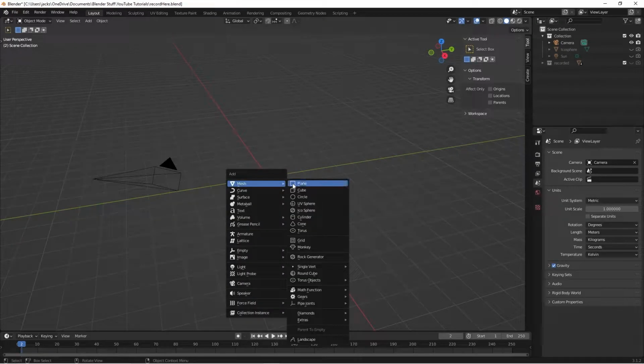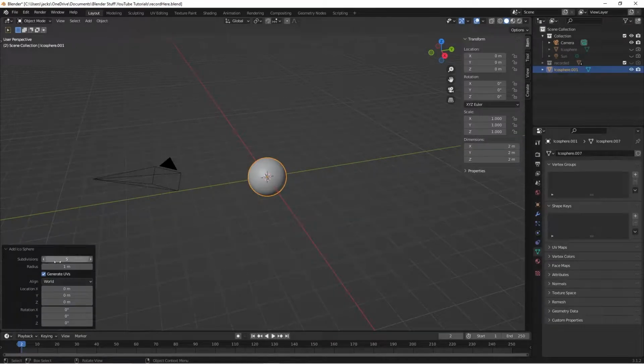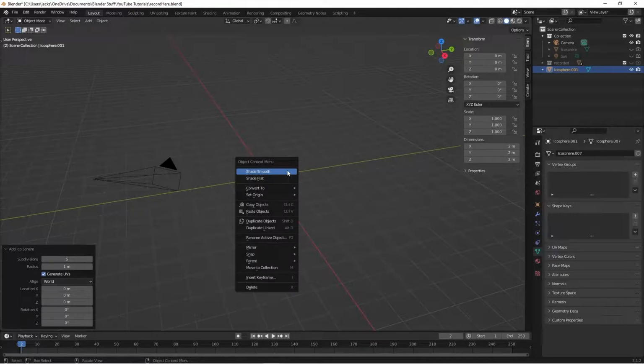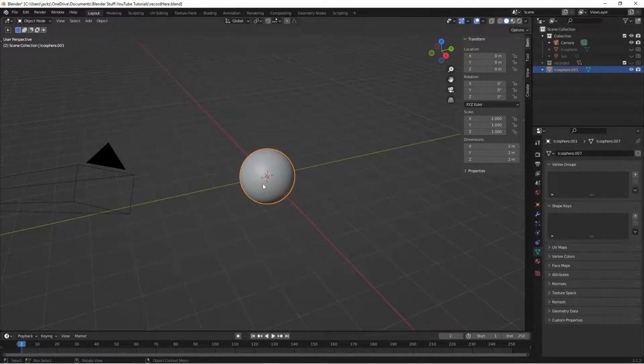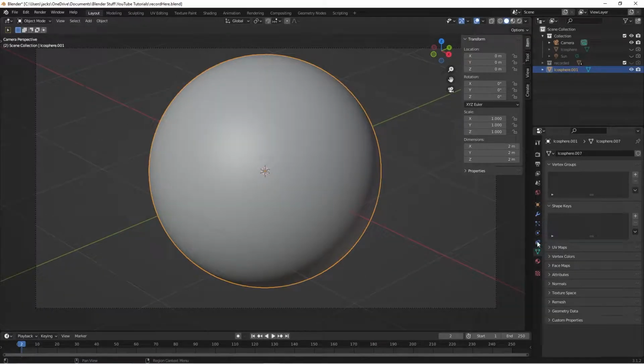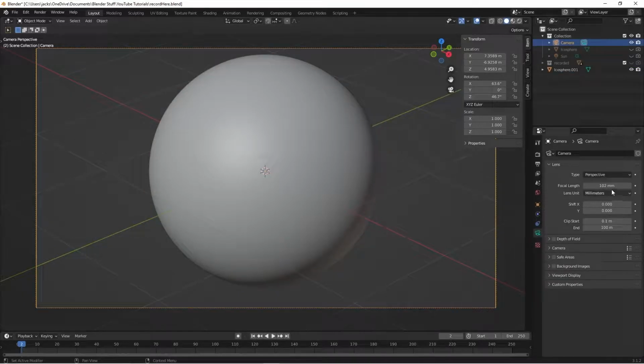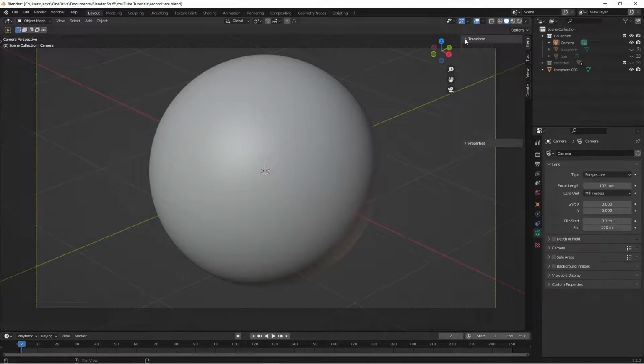So first you're going to hit Shift A, search for an icosphere with 5 subdivisions, right click and shade smooth. Then you'll want to go to your camera view and switch the focal length to about a 102. Then for the lighting in this, we're not going to be using any of the point lights or anything.